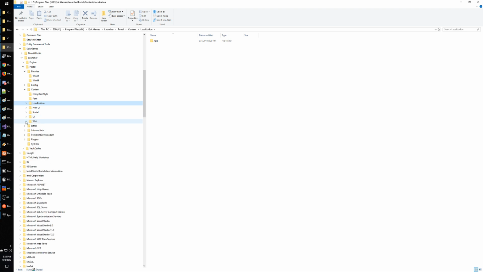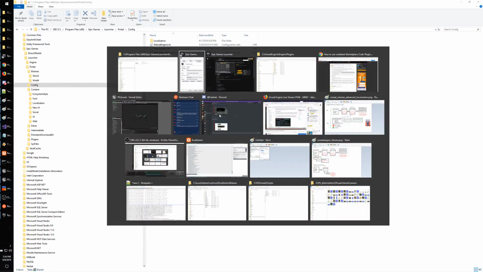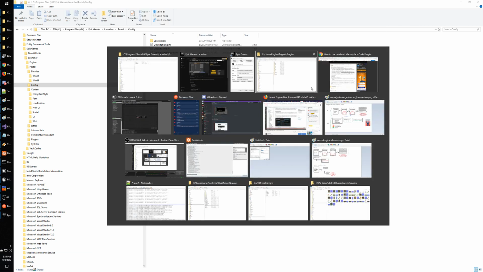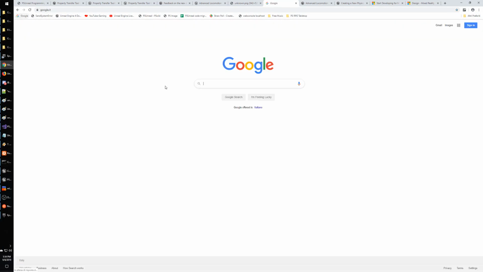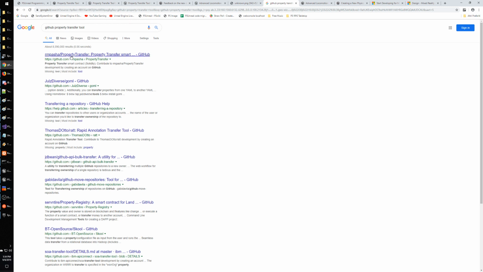I could search on my whole PC with this name, right? Or I can search it on GitHub. Yeah, maybe. The plugin is called Property Transfer Tool, so I can search. I don't know if he has different pieces to it, but Property Transfer Tool. RM Pasha, I think it's this guy. Nah.